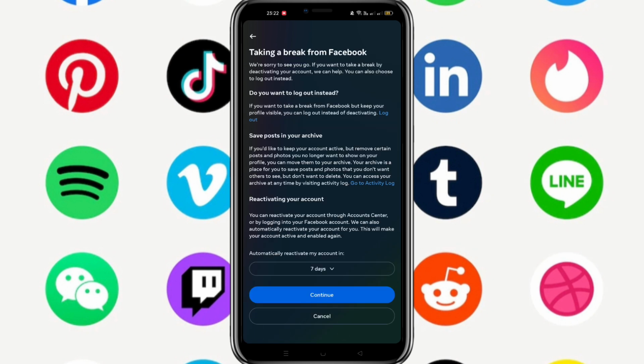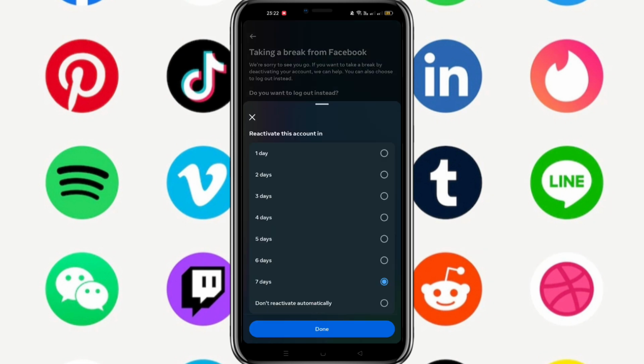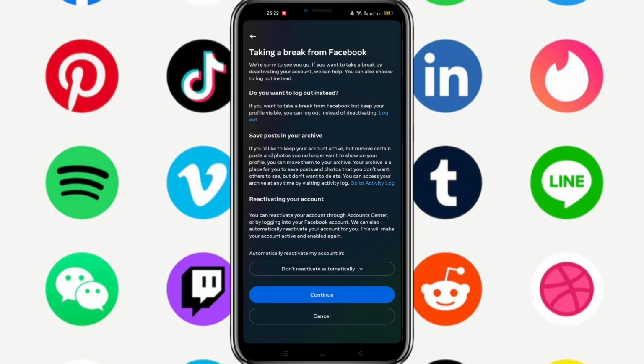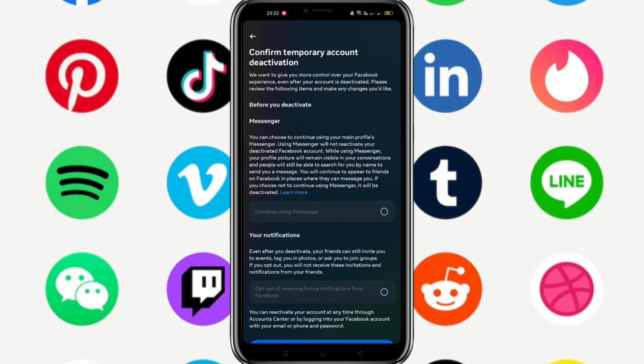Then Facebook will give you a couple of options on deactivating your account. If you want to deactivate your account in just 7 days, you can select 7 days or don't reactivate automatically. And once you have chosen any of those options, you just need to click done. After clicking done, just click continue to proceed to the final steps.